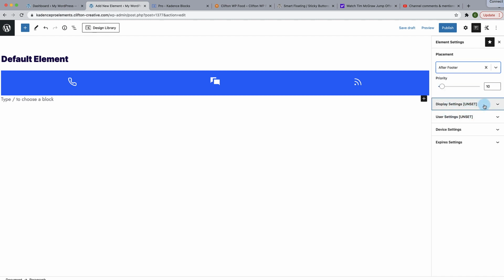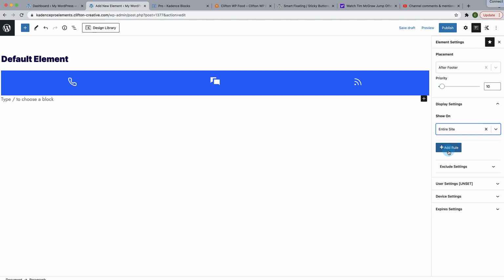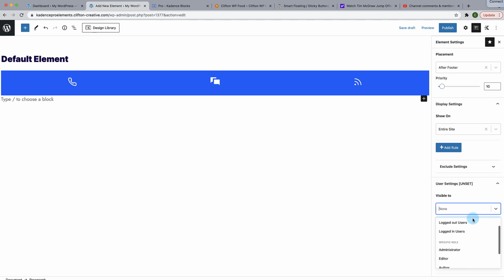And then for the display settings, here you get to choose where you want it to show on. So you can either have it show on a specific page or post, search results, or your 404 page. In this case, we just have it show up on the entire page, okay? And you also have exclude settings in case you want to exclude any pages, and then user settings. So you can actually narrow this down to specific user role types or logged in or logged out users, okay? For now, we're just going to leave this alone.